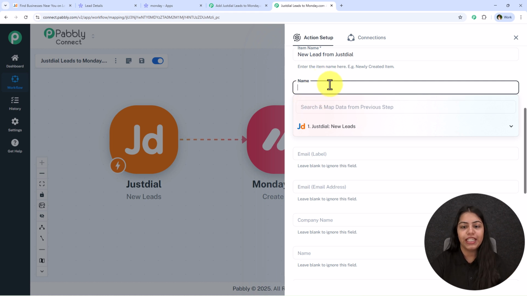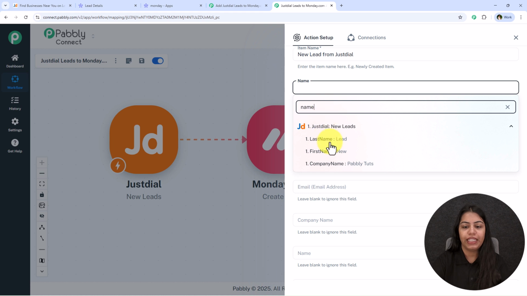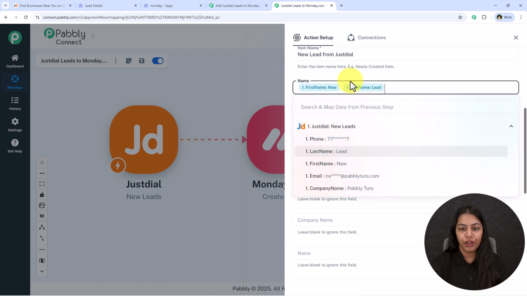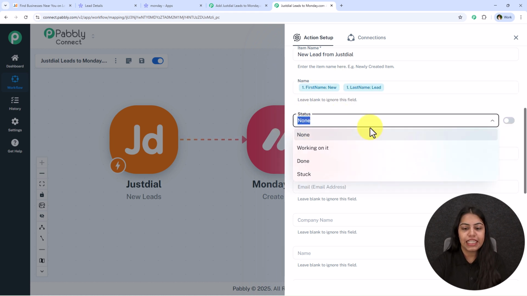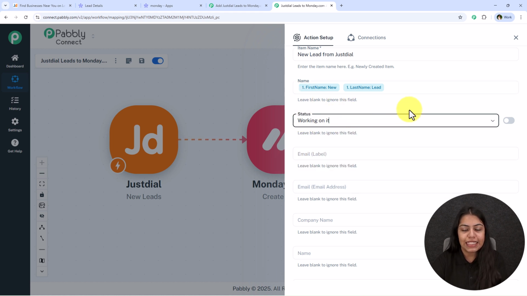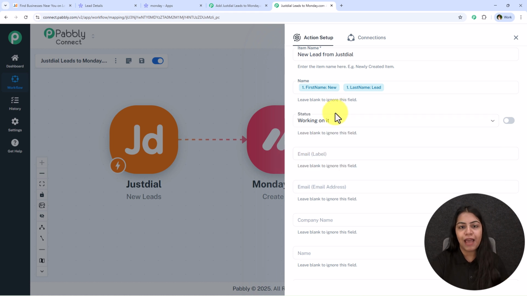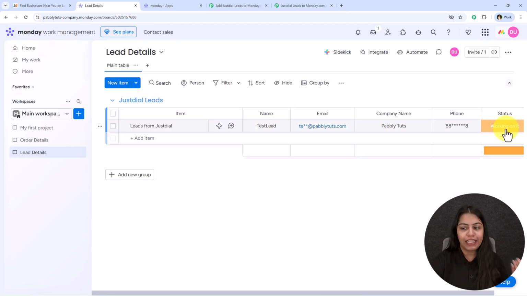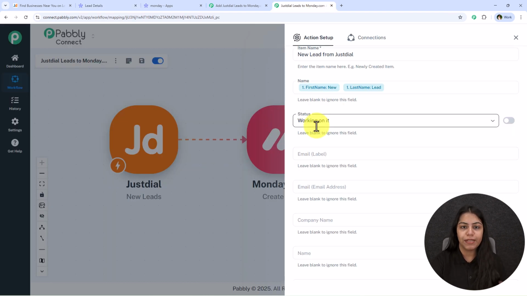So first of all, let's map this name. So I'm just going to look for name and map this name right over here. Now it is asking for the status. So let's enter this status. So over here, I am not mapping the status because I want the status to be static and to be same as working on it. Further, if my team works on it, they will update it directly from monday.com. I'm just going to keep it as working on it as default for all the leads.